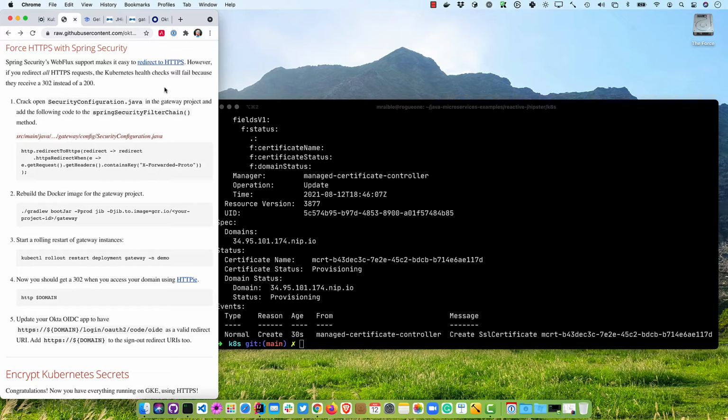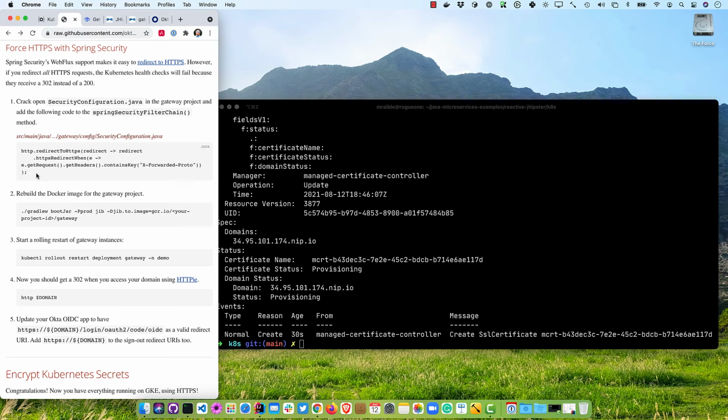While that's provisioning, let's go ahead and set up Spring Security and its WebFlux implementation to redirect or force HTTPS. If you click on this link, it goes to Spring Security's documentation that shows there's a redirect to HTTPS method that you can add to the HTTP class in your Spring Security configuration. That'll work, but it'll redirect all traffic. And the Kubernetes health checks are using HTTP, so you don't actually want a 302 on those. You want it to be a 200. So what you can do is configure things so it only redirects when the X-Forwarded-Proto header is present. That way it won't affect the health checks, it'll just do your regular traffic.